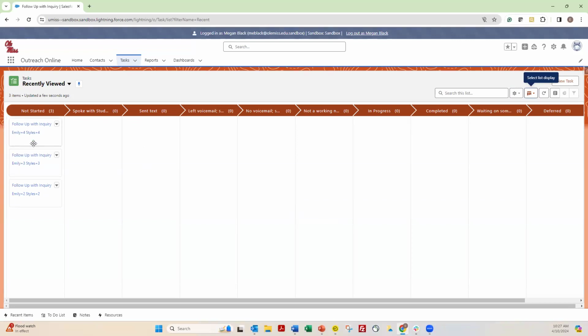The reason I really like this is you can see all of those that have not been started yet. And I have now followed up with this number 3, and it's in progress. So I can just click and drag it. Number 2, I've already spoken to. And number 4 here, I am waiting on some information. So the click and drag is really a neat functionality for you when it comes to tasks.